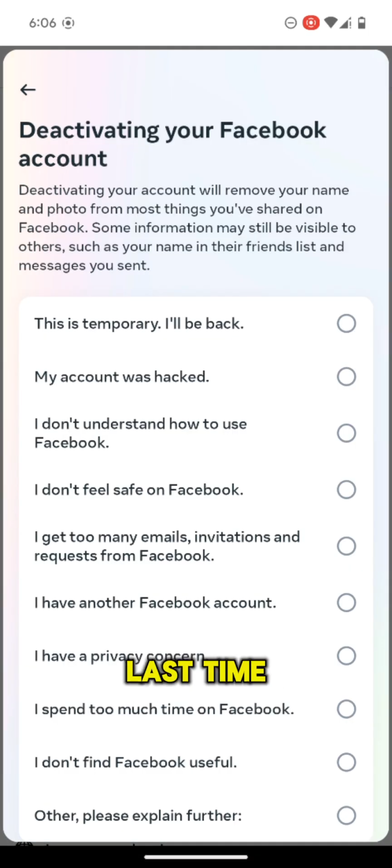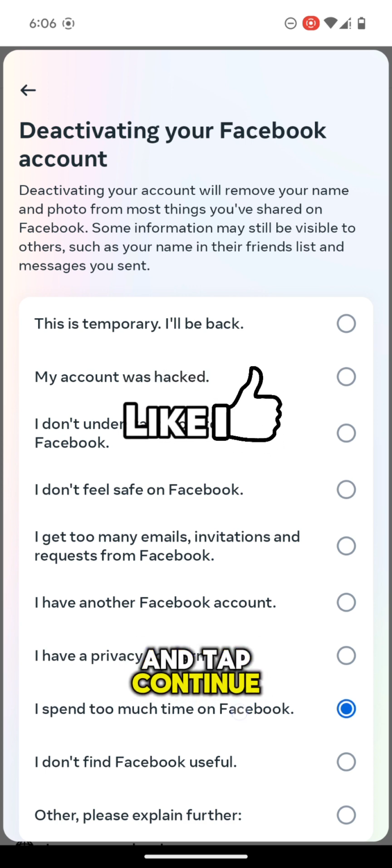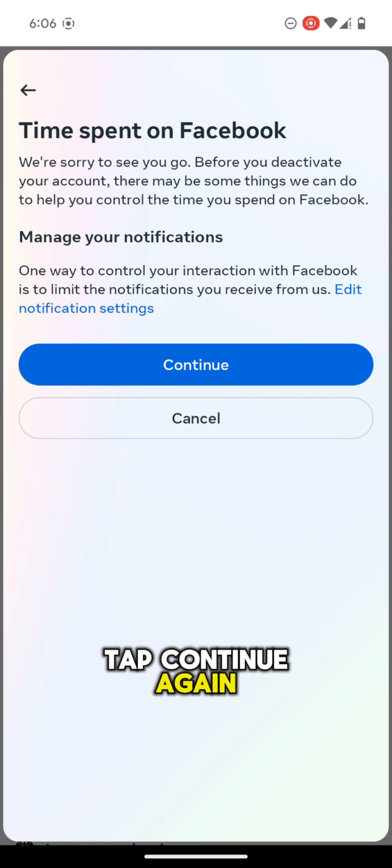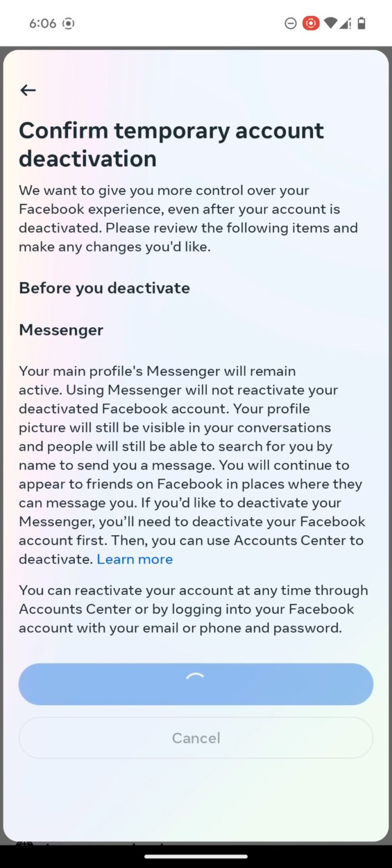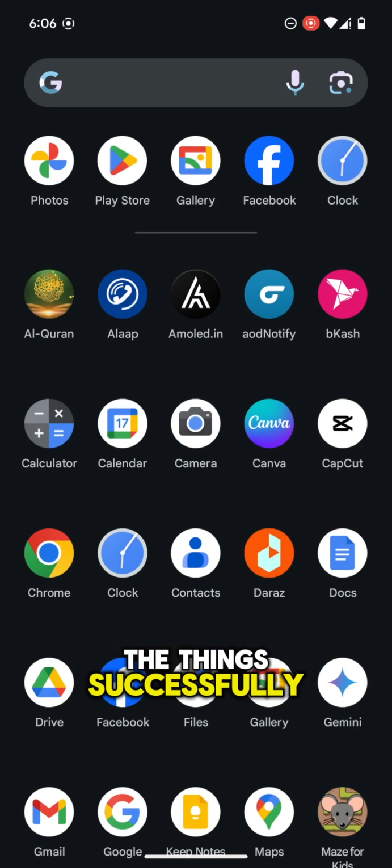Now for one last time, Facebook will ask you why you are leaving Facebook. Select a reason and tap continue. Tap continue again and tap on deactivate my account. It will confirm your account deactivation or deletion. You have done all the things successfully.